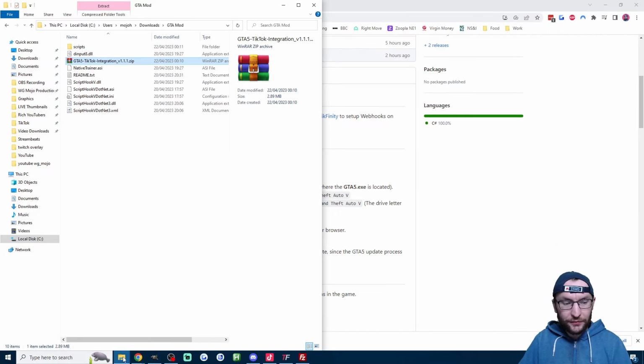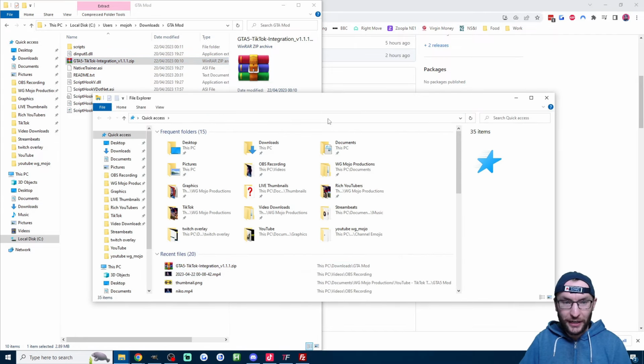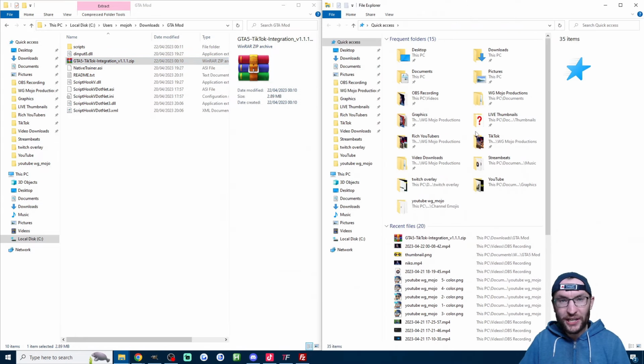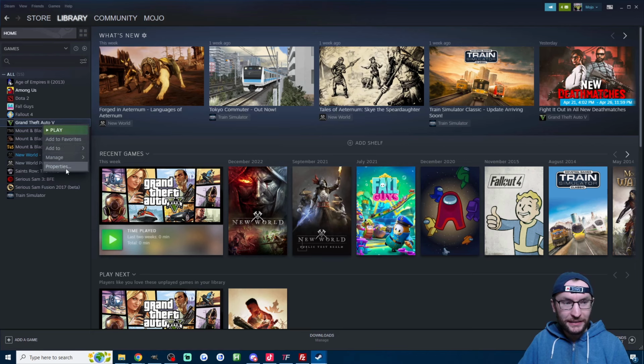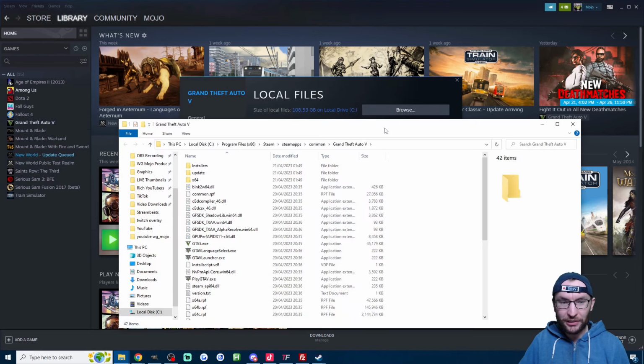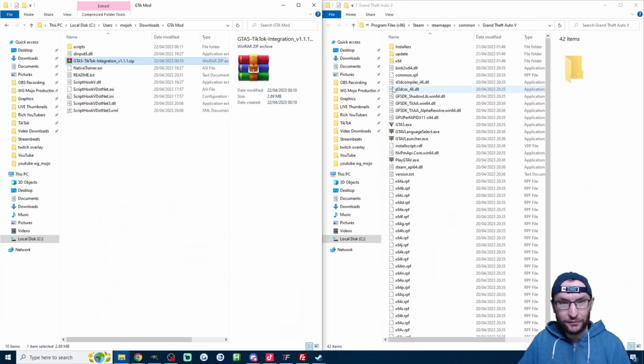Next, open yourself another file explorer. I'm just going to right click my file explorer and click on file explorer again, and I'm going to put them side by side. And I'm going to find the base folder of my GTA 5 installation. If you've installed it through Steam, you actually just have to right click it. So I right clicked it, I went on properties, and you just click browse, and this will open the base folder. So once again, I'm just going to put them side by side with this folder here.